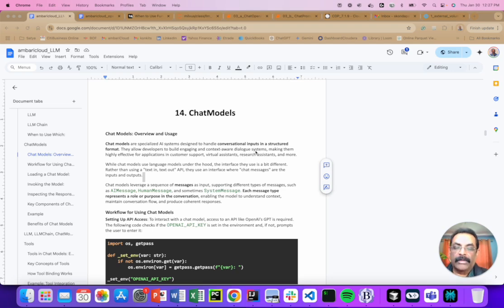Right? So basically you are sending a system message along with your human message, and it returns the AI message in a structured format. Again, it still uses the large language model under the hood. The interface is a bit different: rather than you send a text and get a text output, even if you put in text, it is converted into a human message or a system message based on what you are sending, and then returns the AI message. So when you build streamlined applications, chat models help.